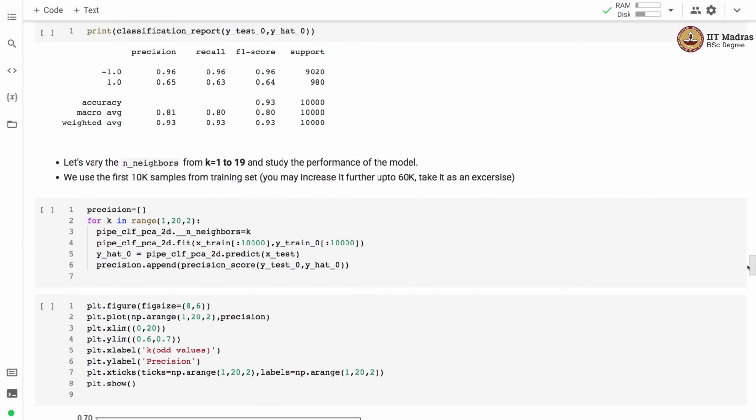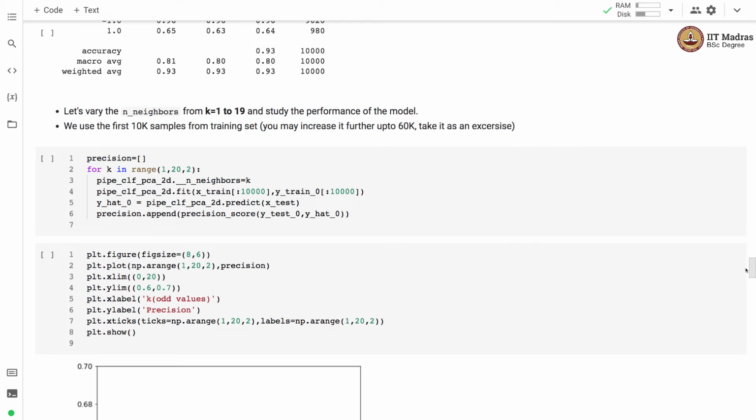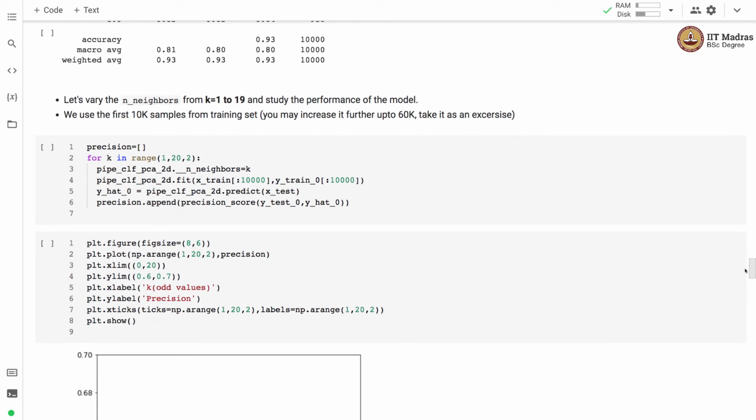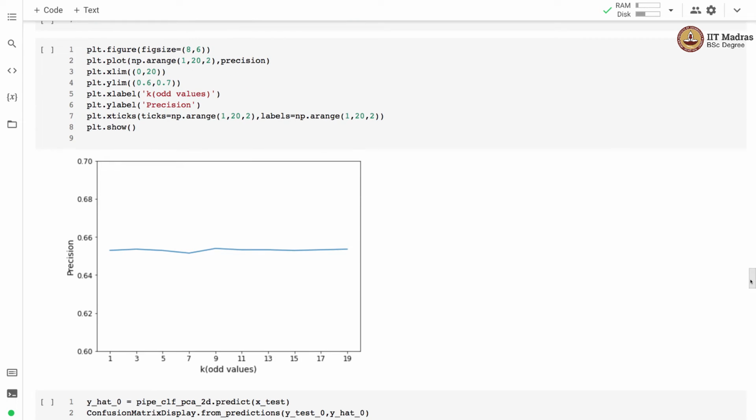For this study, we are selecting the first 10,000 examples in the training set. We can also increase it up to 60K. And for each iteration, we store the precision of the model. Here we have plotted the precision for different values of k, and we can see that the precision is around 0.65.